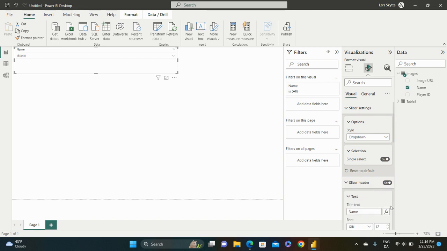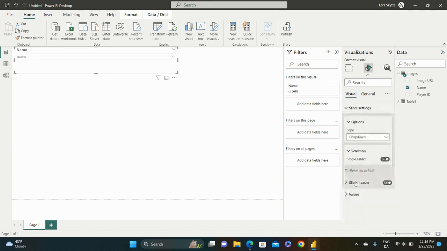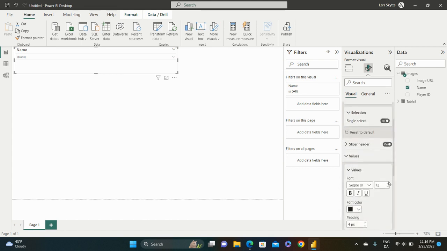And in this video, I don't want to focus too much on the design and stuff like that, but we could just make this one a bit larger and make this one a bit larger, something like that. Okay. So now we have a slicer where you can choose the player you want. So we could select Aaron Ekblad, for instance.